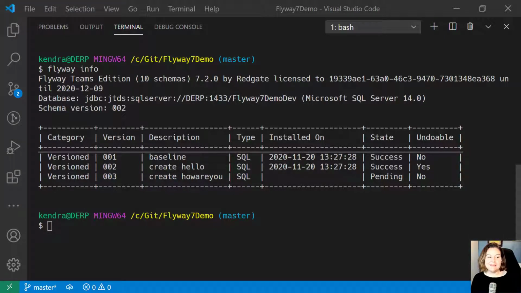Let's say I am in this state. I have run up to migration 002. That's my most recent successful versioned migration. Notice that that shows as undoable. This is the output from me having run Flyway info.